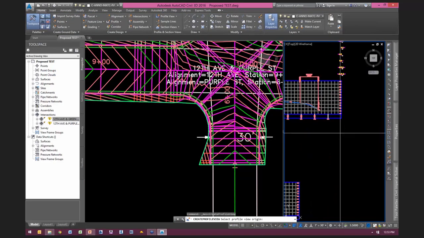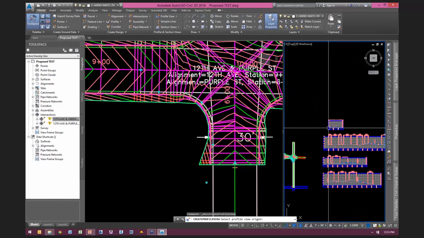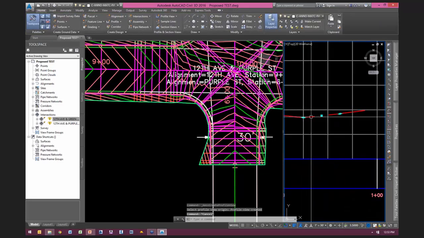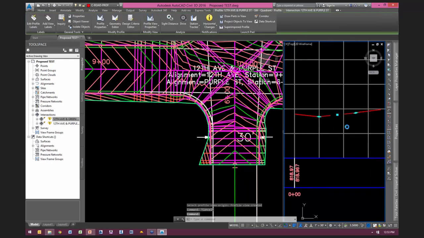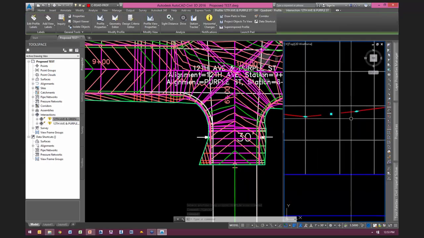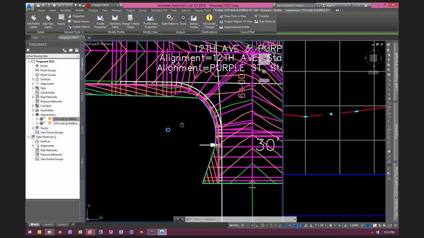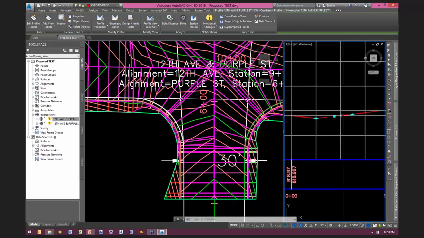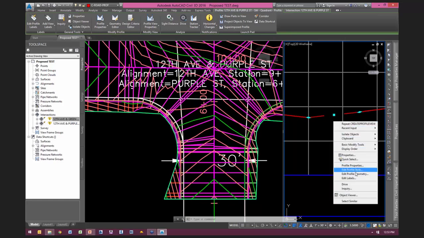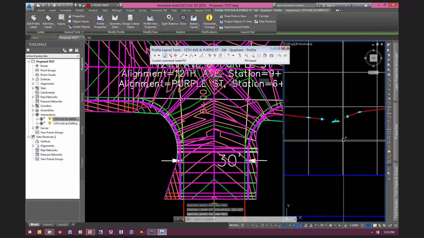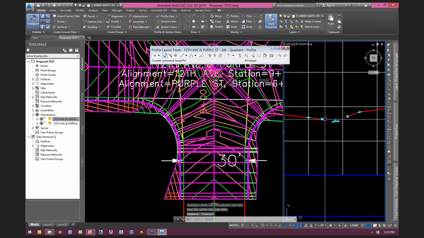So if I drop this over to the left side here, here's that profile. And if I pick on it, I actually get a few little grips that show up. So these little diamond grips that we see here, those correspond to the PC and the PT along here. So we actually have full control of the profile in that area. So I can pick on this, edit profile geometry, and I can put in a low point or a high point, whatever I have to do to control drainage around that curve return, I can place that in there.